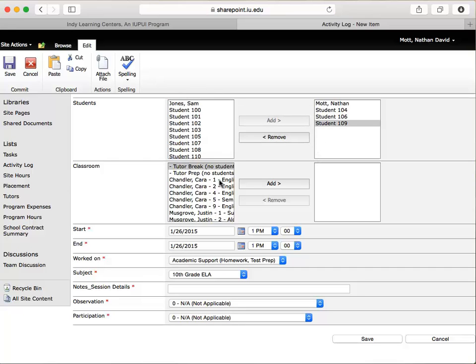In addition to the students, we could also work in a classroom environment. So in a classroom, you don't need to add every student in the classroom. You may just add the classroom in itself. But if you felt that you'd worked in particular with, in this case, 4 students, Nathan, student 104, student 106, and student 109, then you could say, I was in Kara Chandler's class. However, I also worked more one-on-one with these 4 students. So you can do both. You can do students, you can do just classroom. So it's really however your tutoring session went.